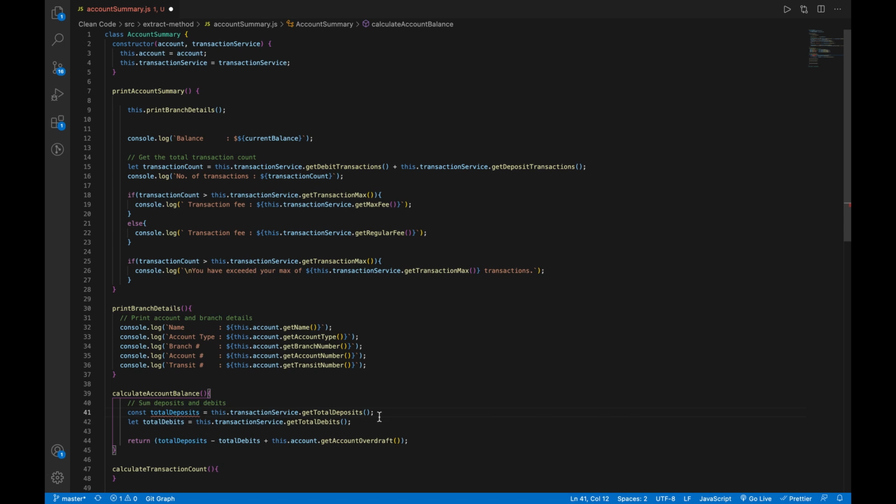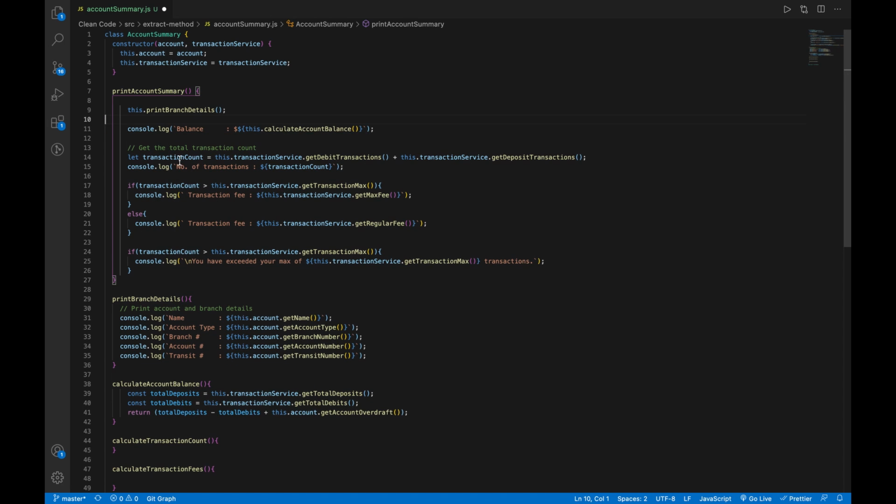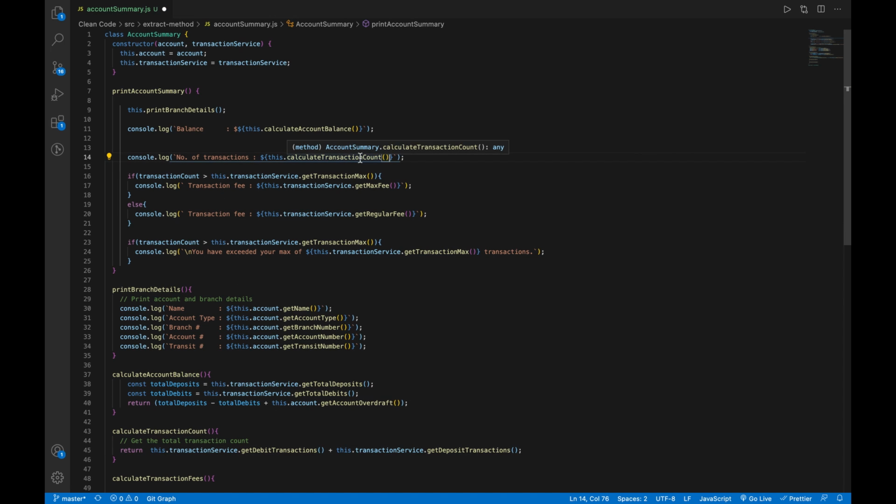Also, I'm going to change these to const here as well, just so if any more code is added, we'll know that these values shouldn't be changed. And then it's a matter of just referencing the method up here from our existing method. I'm going to be doing the same thing here with transaction count as well because it's needed for the console log statement here. All right, we're returning a value and then just referencing transaction count up here.